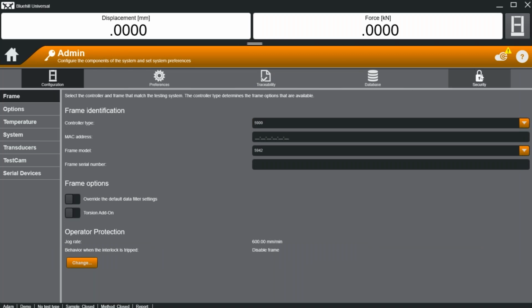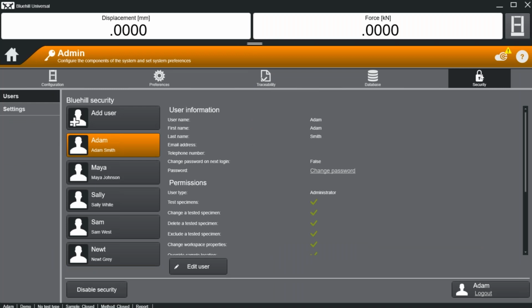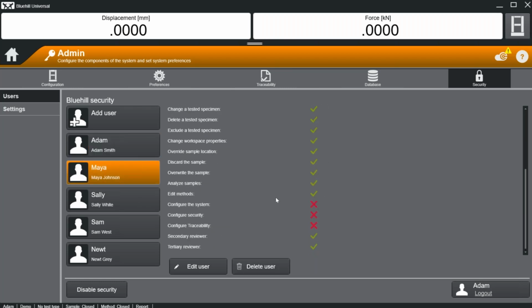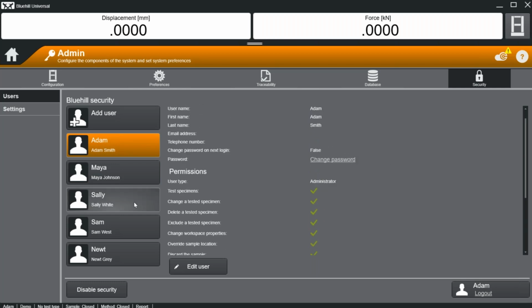And first I'm going to look at security. So when Adam was on site while the Instron system was being installed and he got Bluehill Universal, he helped determine how these users would be configured along with Maya. Adam's in here, Maya's in here. Maya again is the manager, so she's not allowed to configure the system, configure security, or configure traceability. Whereas Adam, again, gave himself access to do everything.